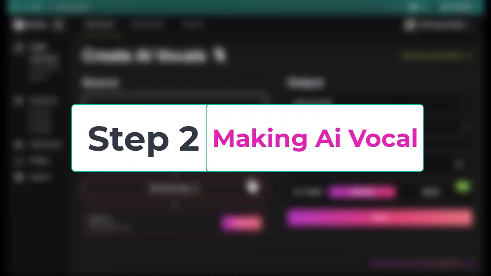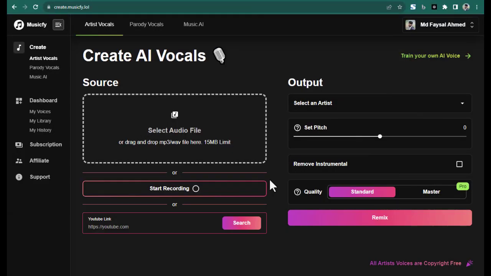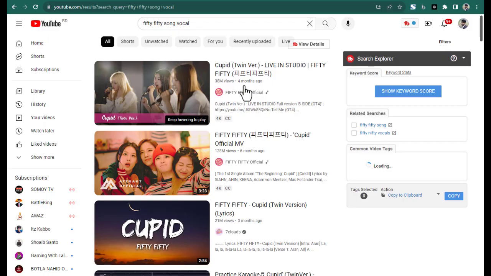Step 2. Making AI vocal. After completing the account creation, we need a vocal song. You can upload MP3 and WAV format files from your desktop. You can record from here or use the YouTube video link. That's why I'm moving to YouTube. If you want, you can upload your own recorded vocals.